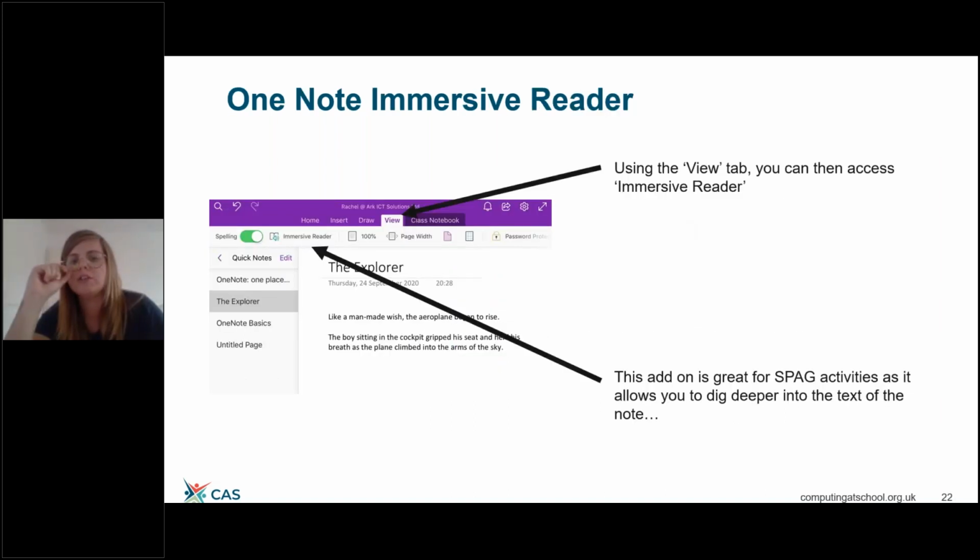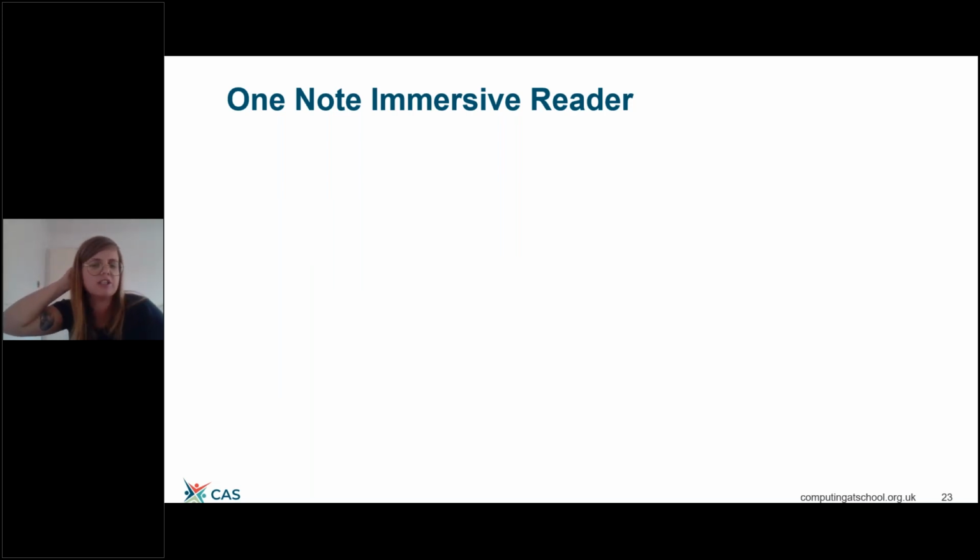Now, at the top, again, you've got a copy of these slides so you can explore it. Once you've got your notes, if you go to the View option at the top, there's a tool called Immersive Reader. This is probably the most powerful thing I've seen from Microsoft in a long time, and I really like it, which is why I wanted to point it out. It's great for SPAG activities because it allows you to dig deeper. Originally, it's for people who need support with reading, so you could say for your SEN children, but actually in a classroom, I'd use it all the time.